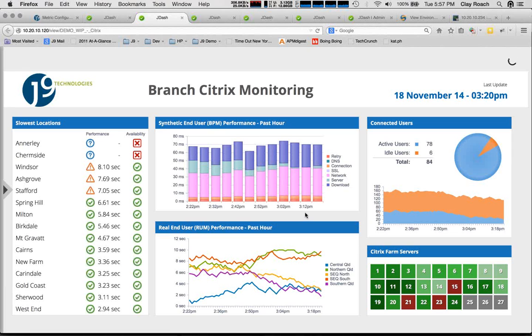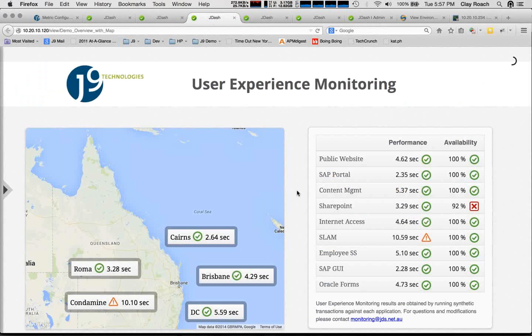Real user monitoring data is also plotted out over the same period of time. And then this is a Citrix environment, so we're actually looking at the health of various Citrix servers in a single pane. It's just another example of another dashboard showing overall end user experience. You can hover over these and see the performance of the various transactions executing from these VPN locations. And you can see this one is in a warning state.